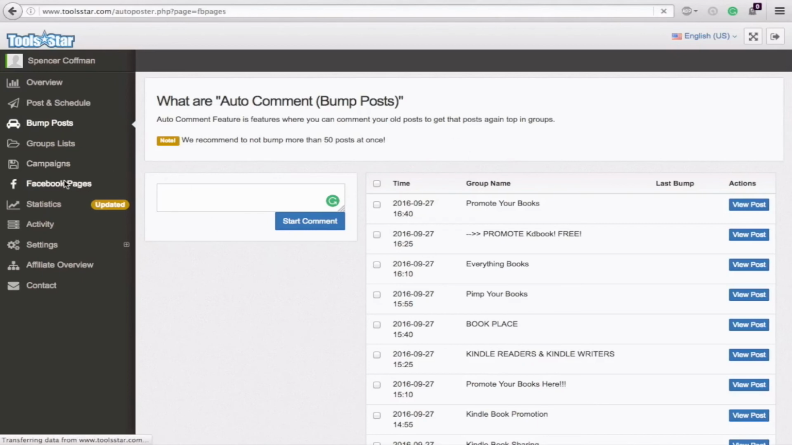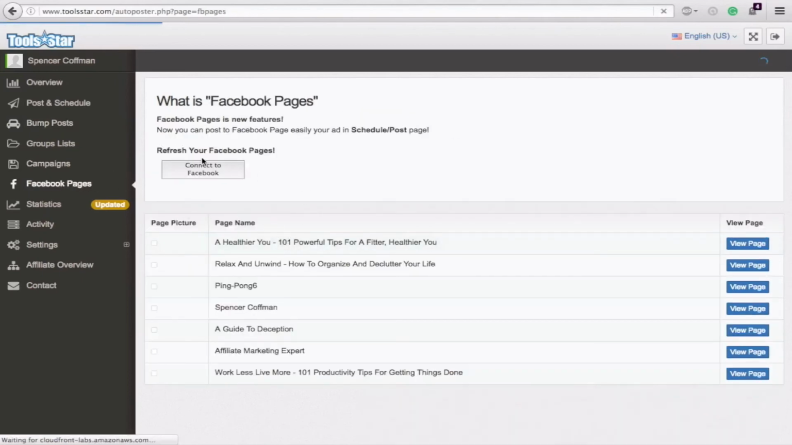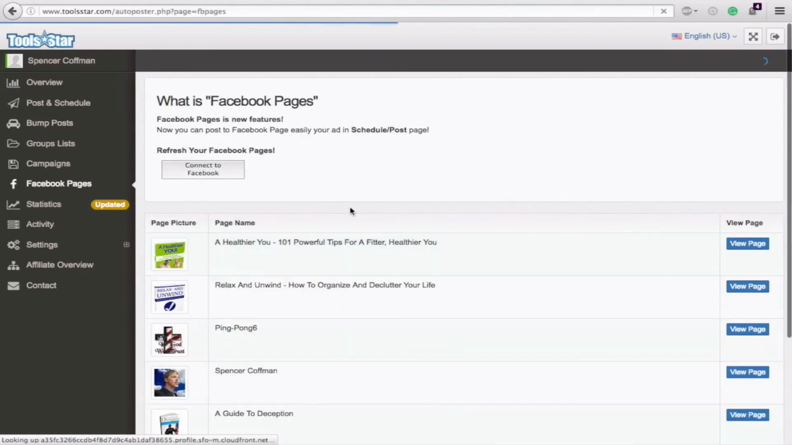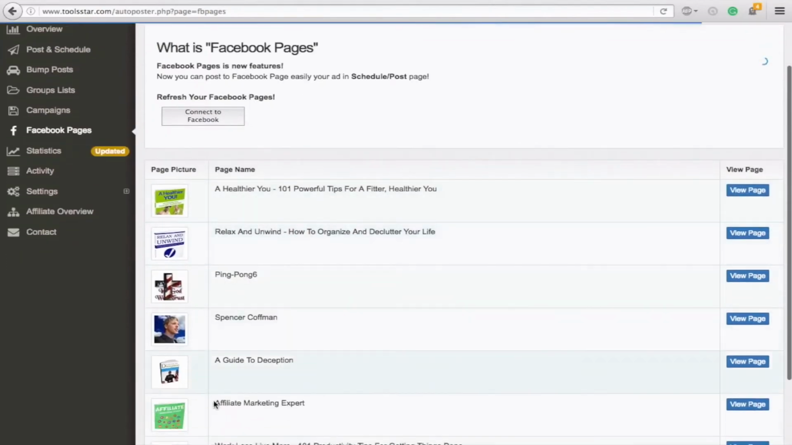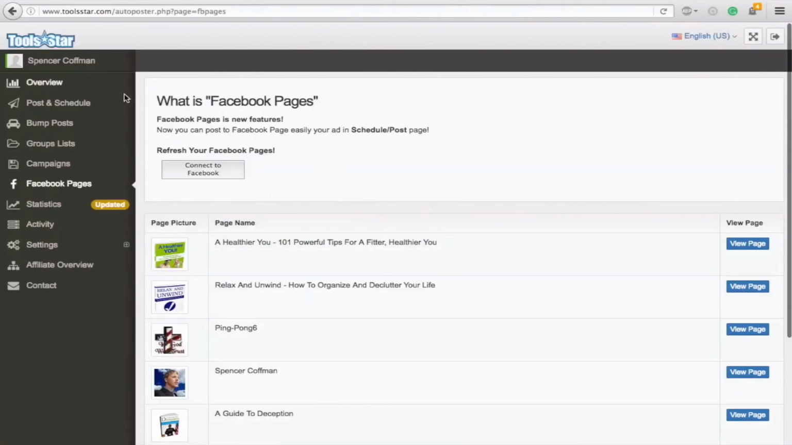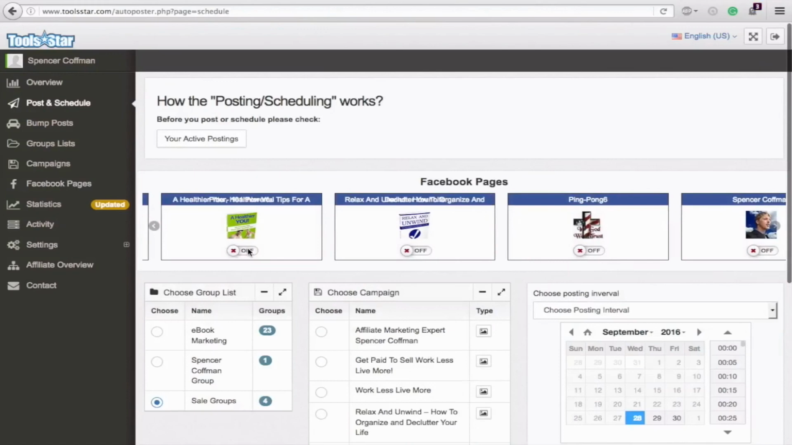You can get Facebook pages. So this is, you just hit connect to Facebook and all of your pages will show up right here. Then you can view your page. You see the title, the picture. So when you're in your post and schedule, there was the option to post to pages right here. You could just turn it on when you select your group and your message and your date. You turn on whichever pages you want to schedule. So again, that's available with the paid version, $6 a month.